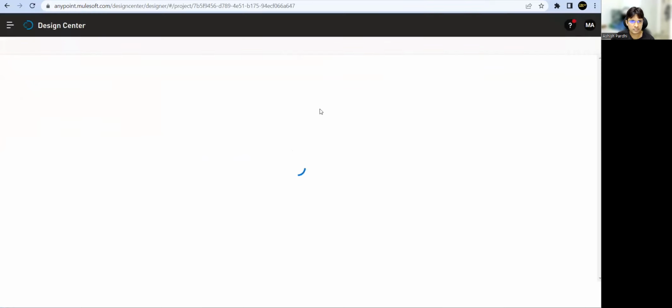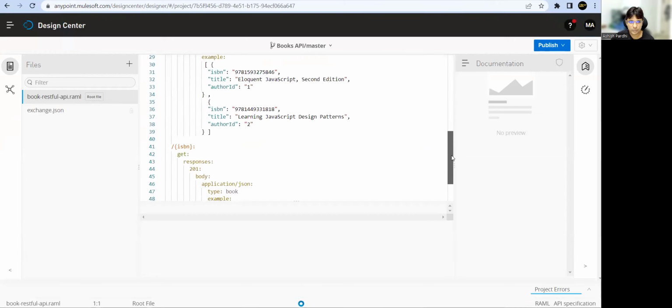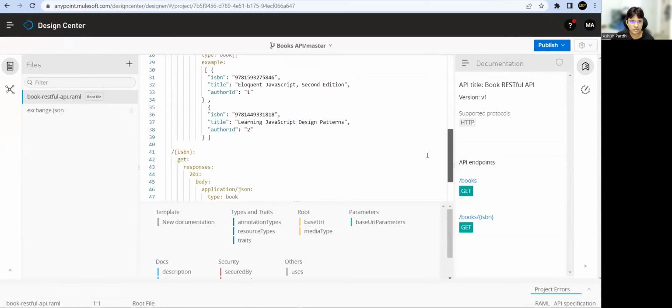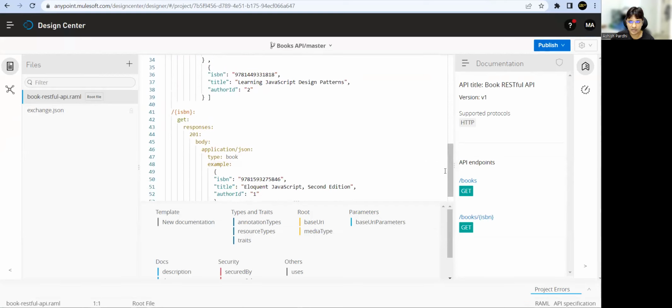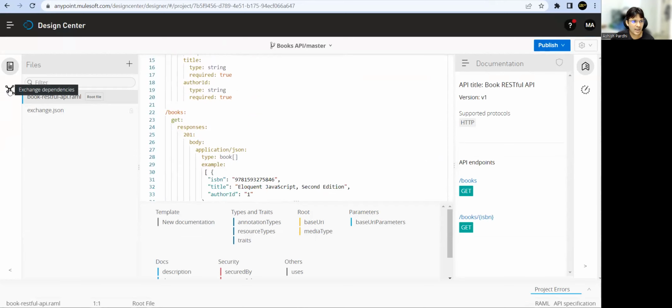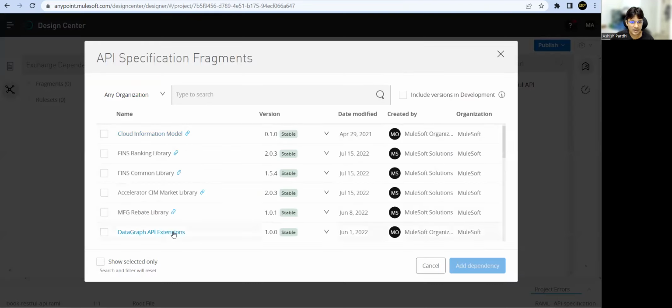I'm not going to change anything in my design. I'm going to add only one dependency called data graph extension. As I said, I'm not going to change anything over here. It's a very simple API where I have books endpoint and books using ISBN endpoint. So let's go ahead and go to the Exchange dependency. Here we need to add fragment dependency. Go ahead. And here, if you see data graph API extension, go ahead and add it.